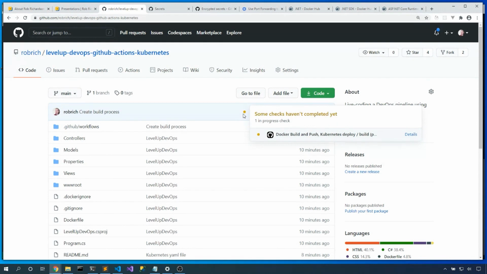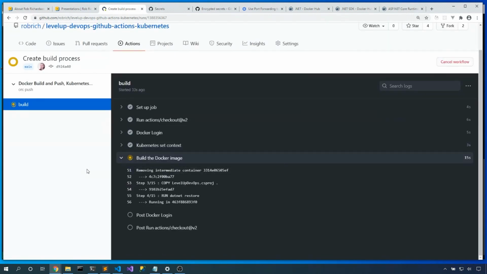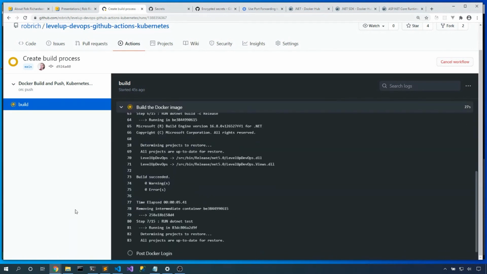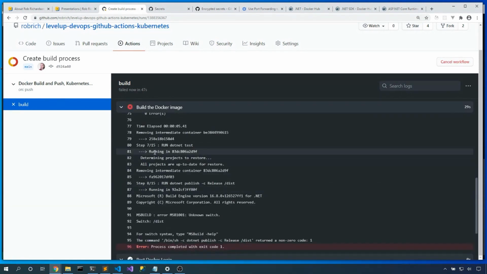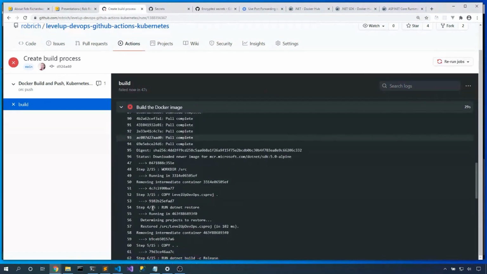That's cool. We could also go into actions and reach for it, but let's go straight into the details of this build. Now it's doing all of the processes. It's going to log into Docker. It's going to set the context. And now it's starting to do the Docker build. So after pulling the images, now it's copying in our CS proj. It's going to do a .NET build. It looks like that build succeeded. Very nice. .NET test. All of our no tests worked.